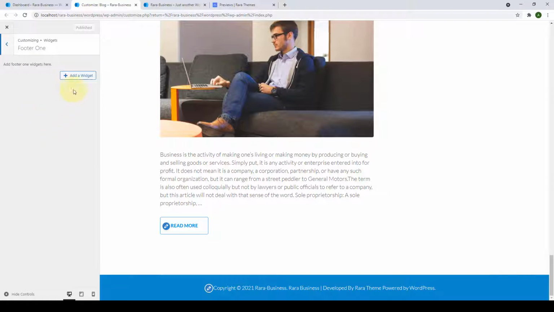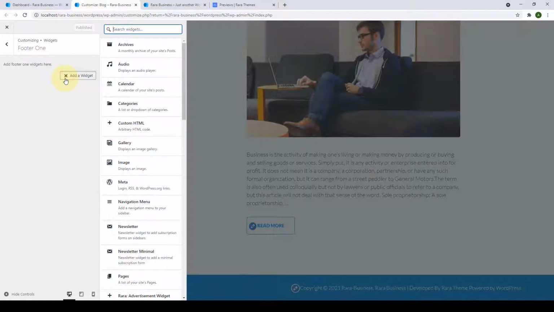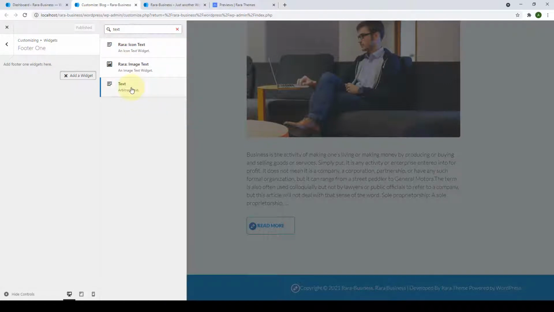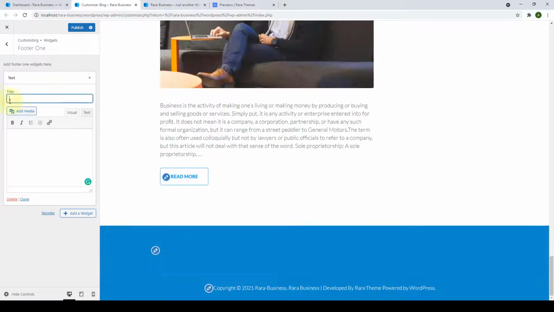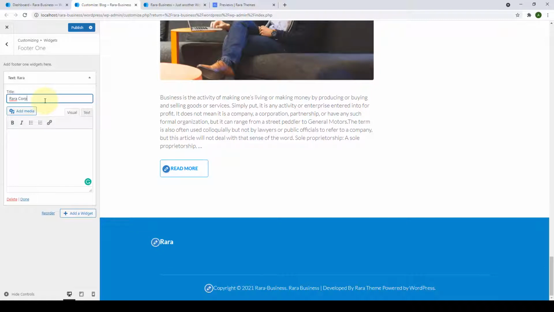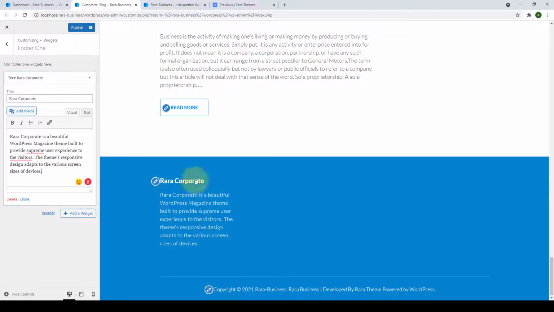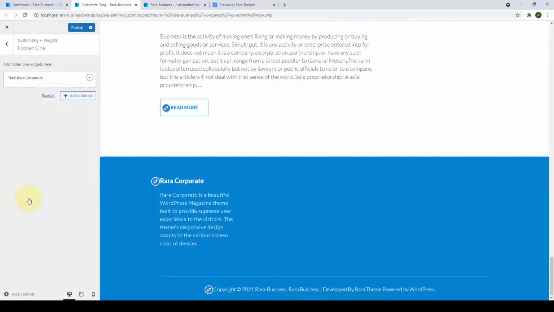Click on Footer 1. Click on Add a Widget. For my footer area number 1, I want to add in a text widget. So type in text. Click on the widget. You can add in the title from here. Then you can add in the information that you want to display in your footer area number 1. And it will display like this. Click on Done and click on Publish.